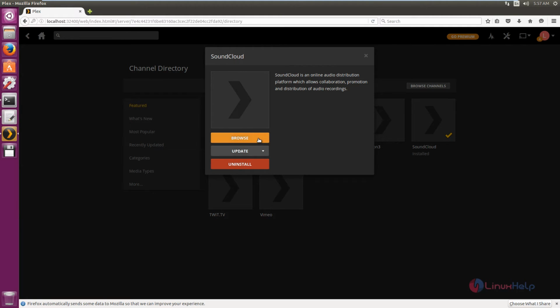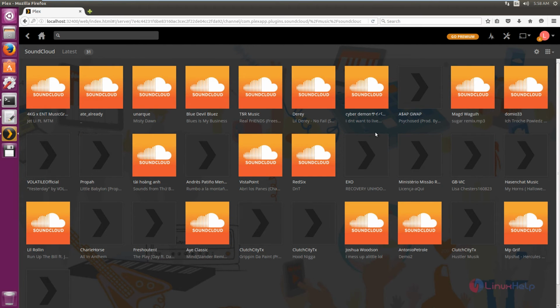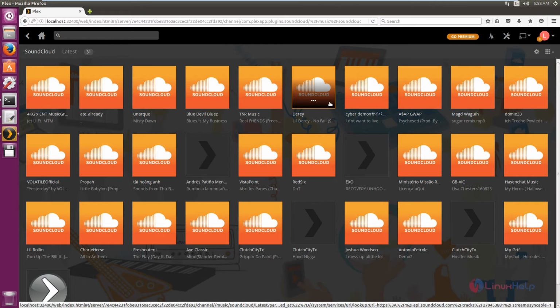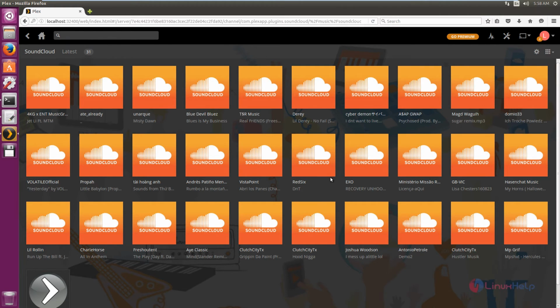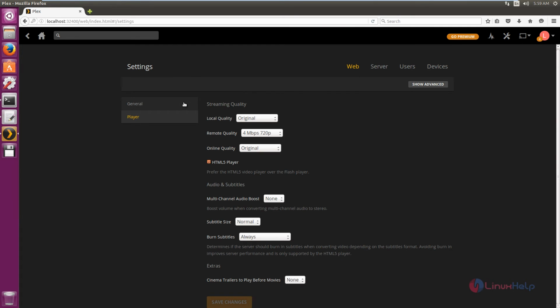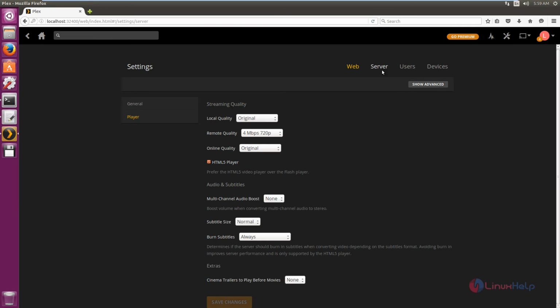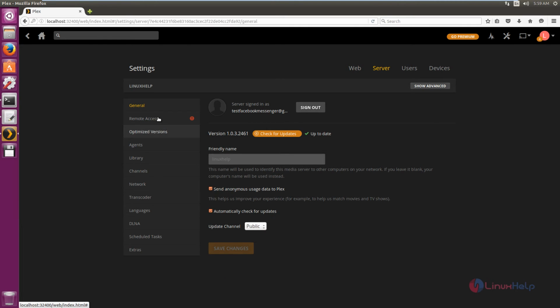And you can browse files in the SoundCloud. Now you can see the online content from the SoundCloud. Play and listen to the sounds in the SoundCloud. And in the web settings, you have the general settings and the player settings. And in the server settings, you have the remote access, the agents, the library, and the other settings.